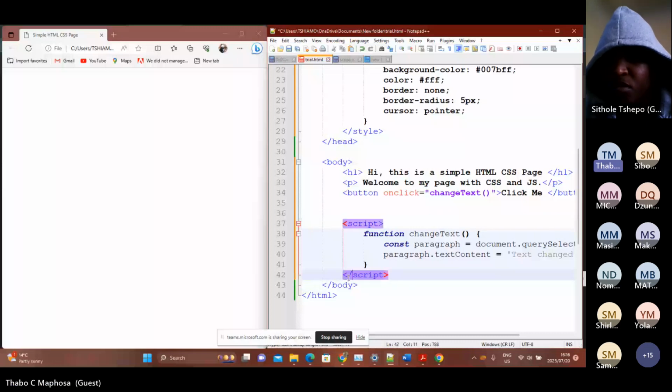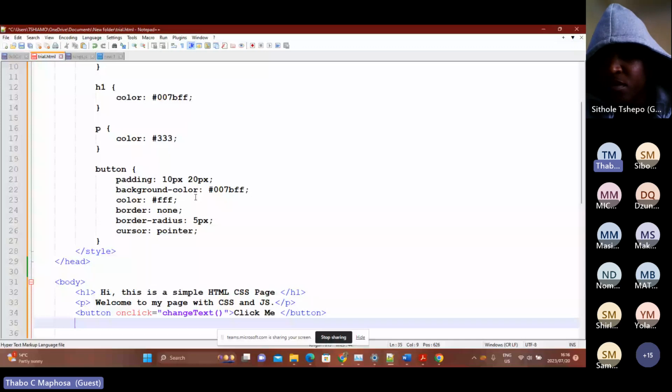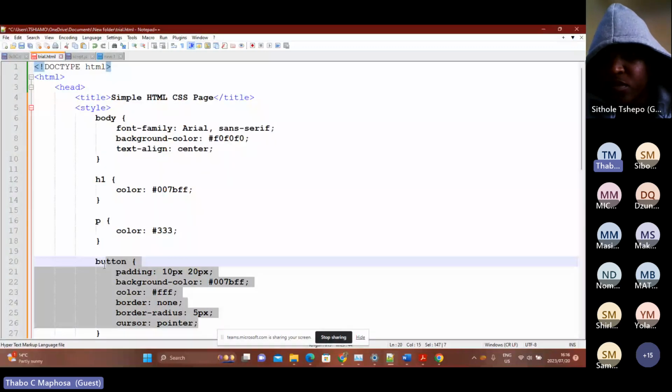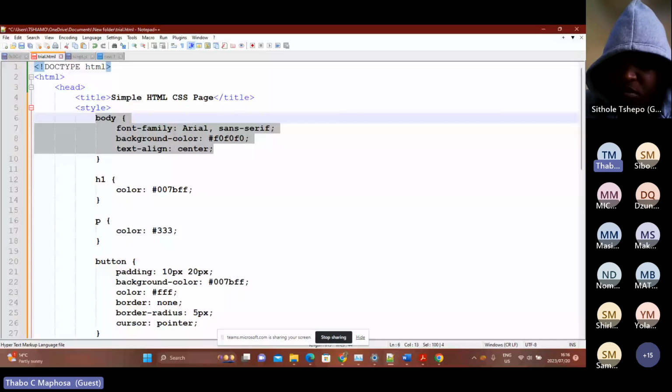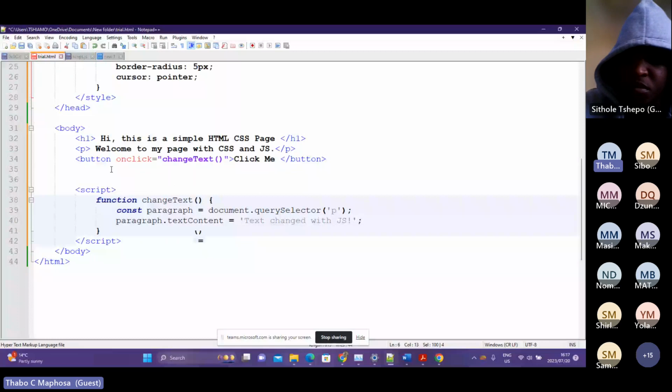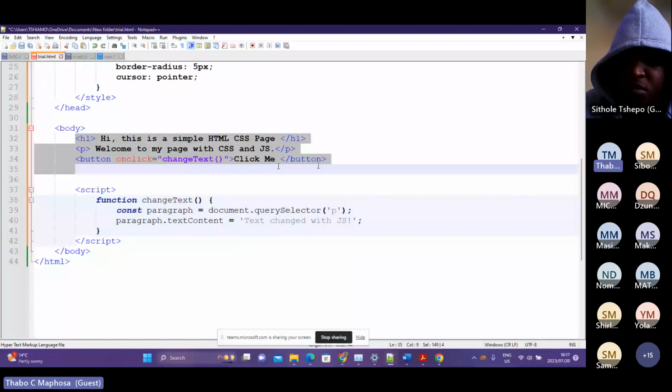So notice here, let me just zoom this a little bit. The first part here was just basic styling. We styled a button, we styled a paragraph, we styled the heading, and then we styled the body of our website. That is what we did. And then next, we wrote the content that we needed inside, and then we put a button. Now we want this button to have a certain effect.